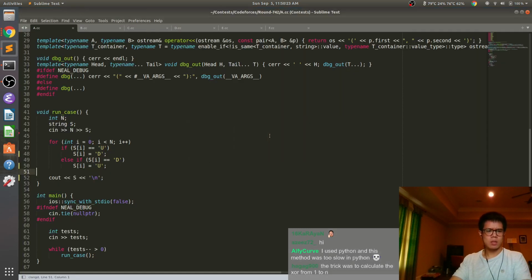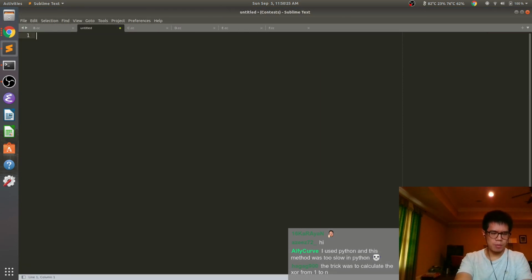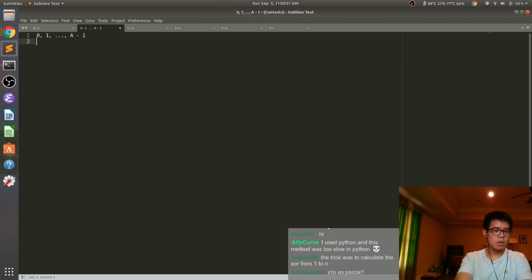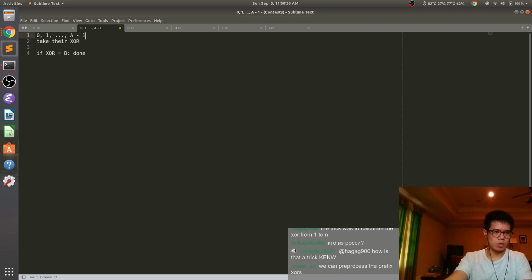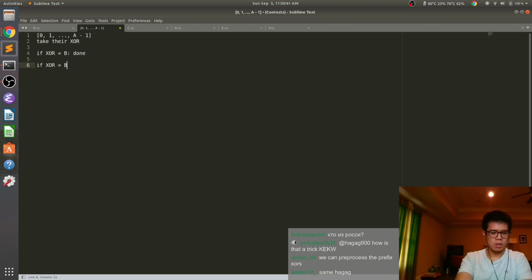So yeah, to try to summarize that, basically, we're going to start with all the numbers 0 through A minus 1, take their XOR. If XOR equals B, then you're done, and that's your array. If XOR equals B XOR A, then you have a problem where you cannot solve it with one number. But if XOR is not equal to B XOR A, then you add the XOR number itself to the array, and then you're done. Otherwise, you need 2 numbers.